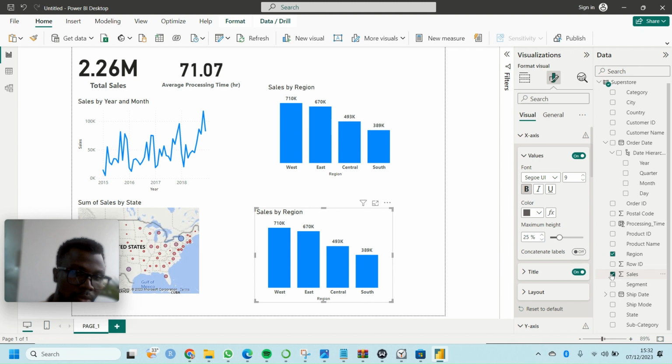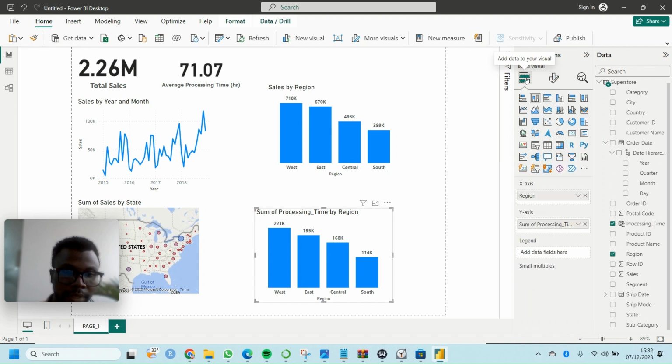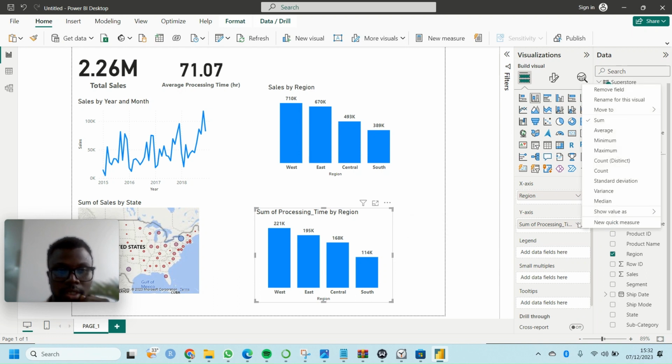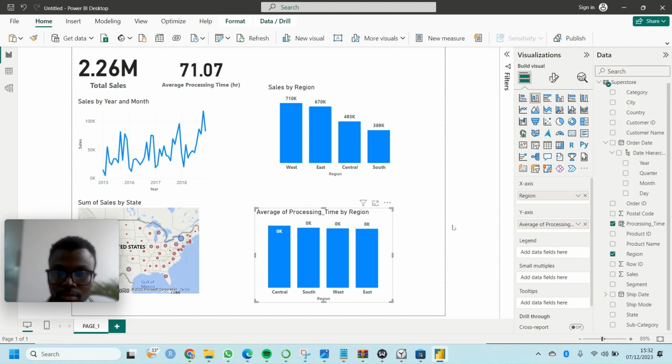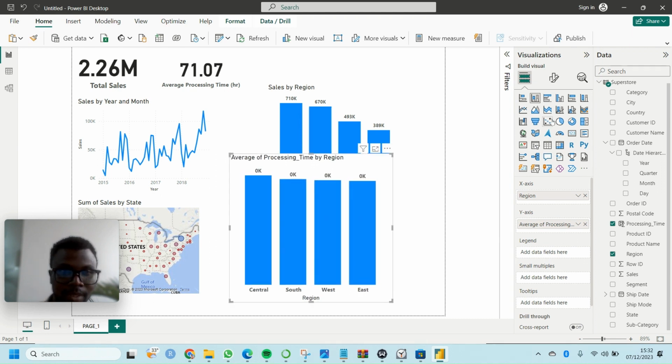So I'll take out the sales, and I'll be selecting the processing time. And this time we have to change it back to average also, average processing time, and see the region that they ship their order quickly. And this is not going the way I planned it in my head. Let's see.